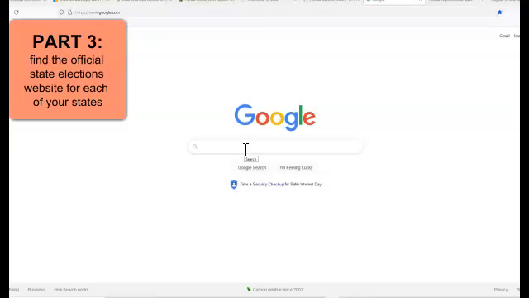And I want you to find the actual government website. I don't want you to get the information off third-party websites like Vote411 or even the website we were using before, the National Conference of State Legislatures. I want to give you some experience researching the actual websites. So some good search terms.